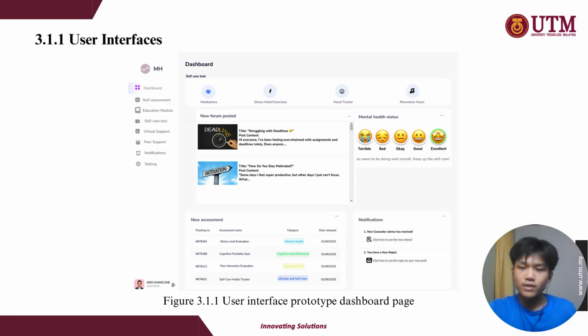Now here is the user interface, and this is the prototype of the dashboard page. Users are able to navigate to different features such as self-assessment, self-care tools, peer support forum, and book telehealth appointment. Users are also allowed to view current mental health status, mood assessment, and peer support forum on the dashboard.